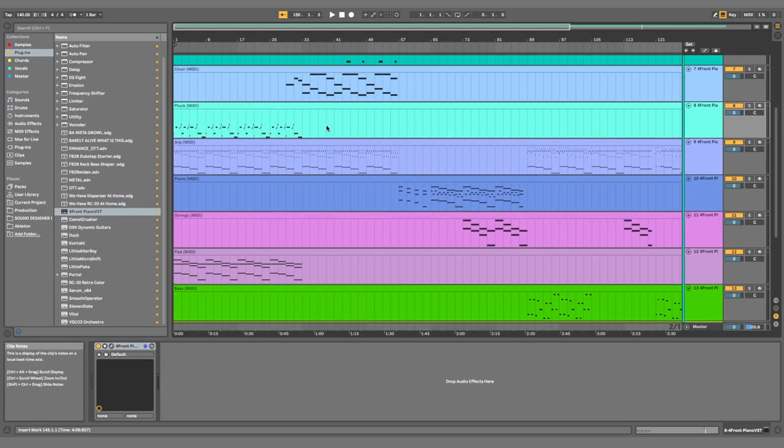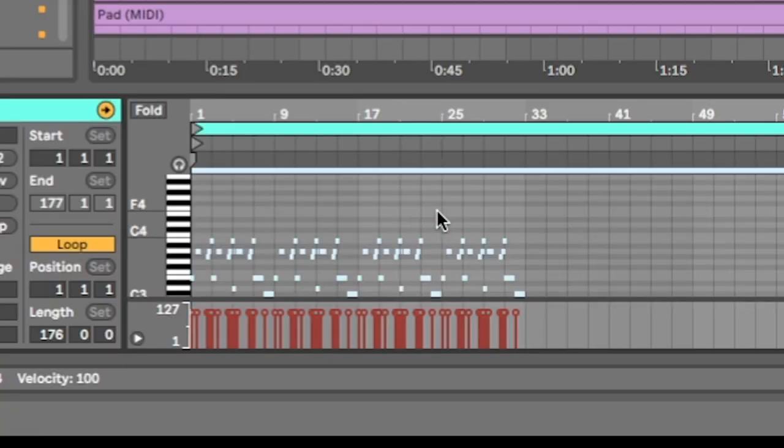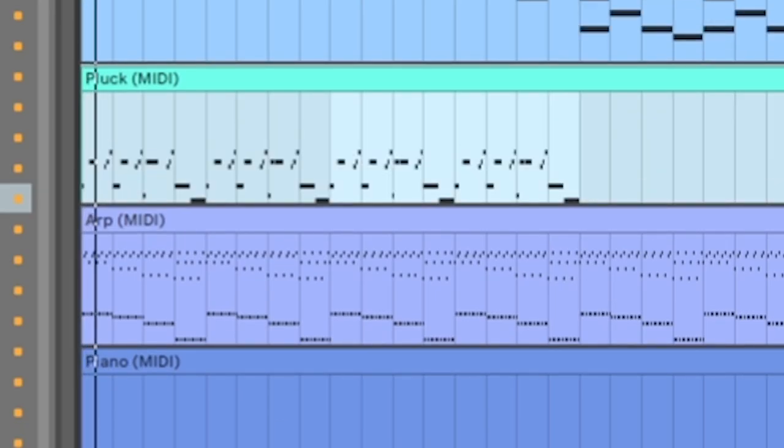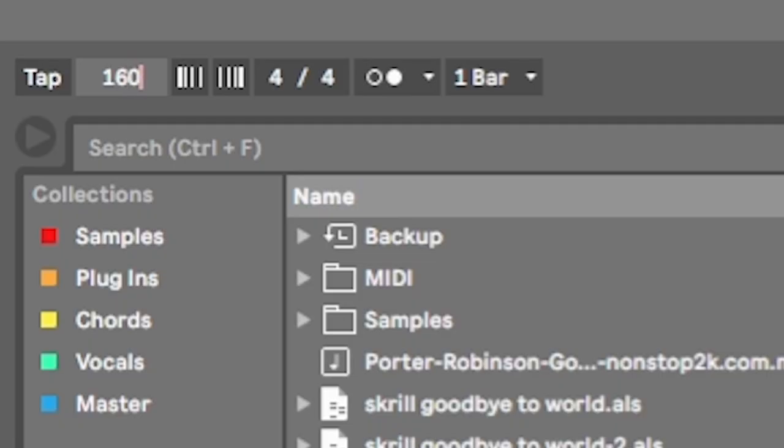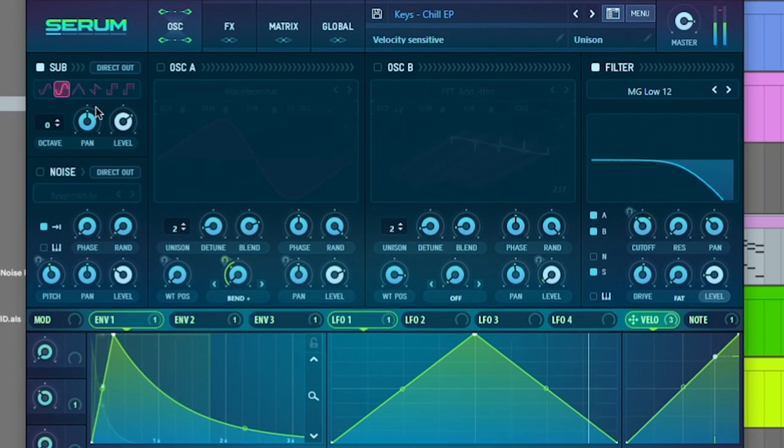So, Skrillex, oh boy. I guess I'll start with this main melody. Yeah, 160 BPM. No. 150. I have plans for you, my friend. Little sine wave pad.